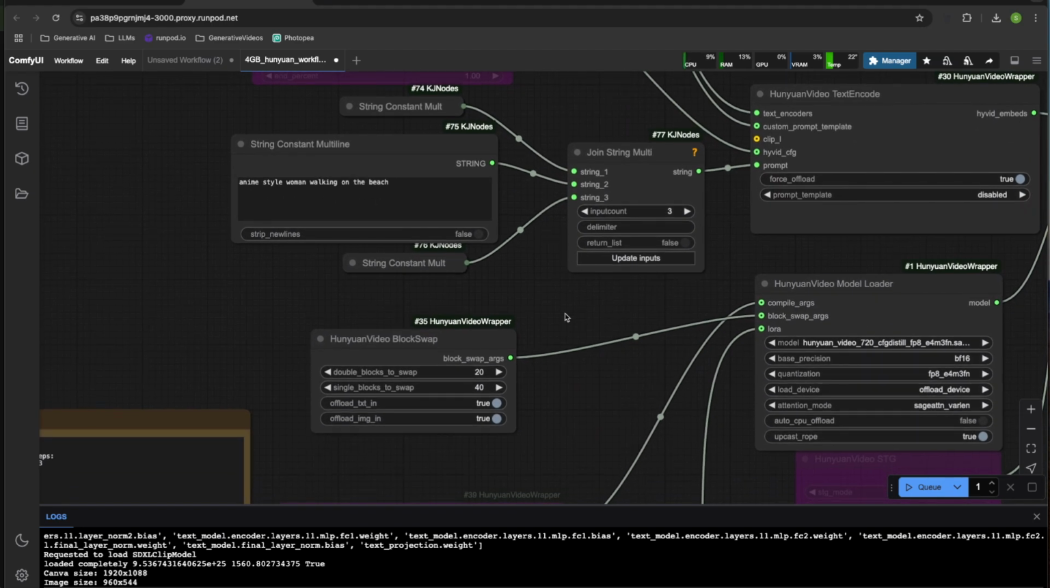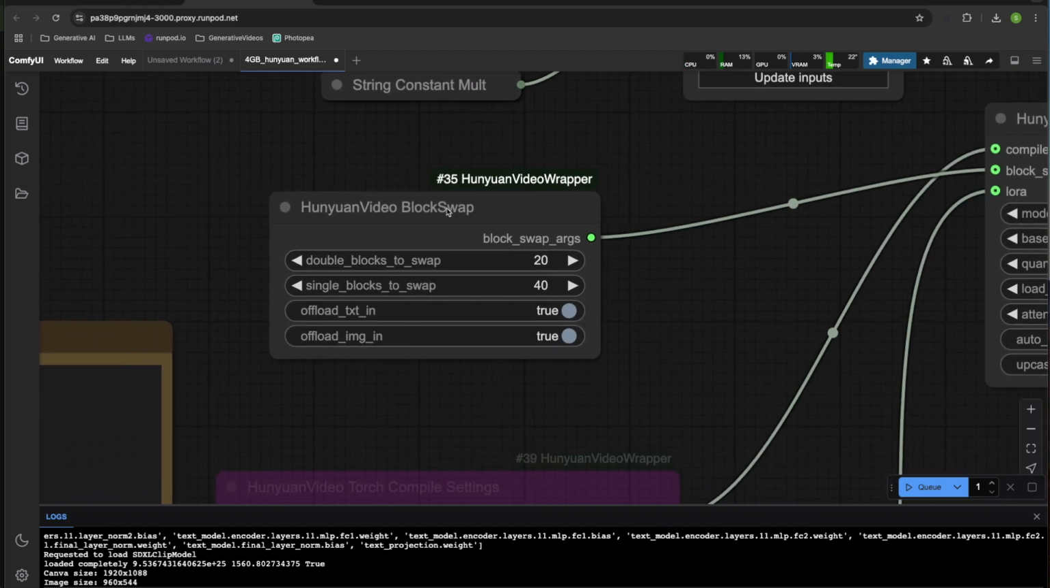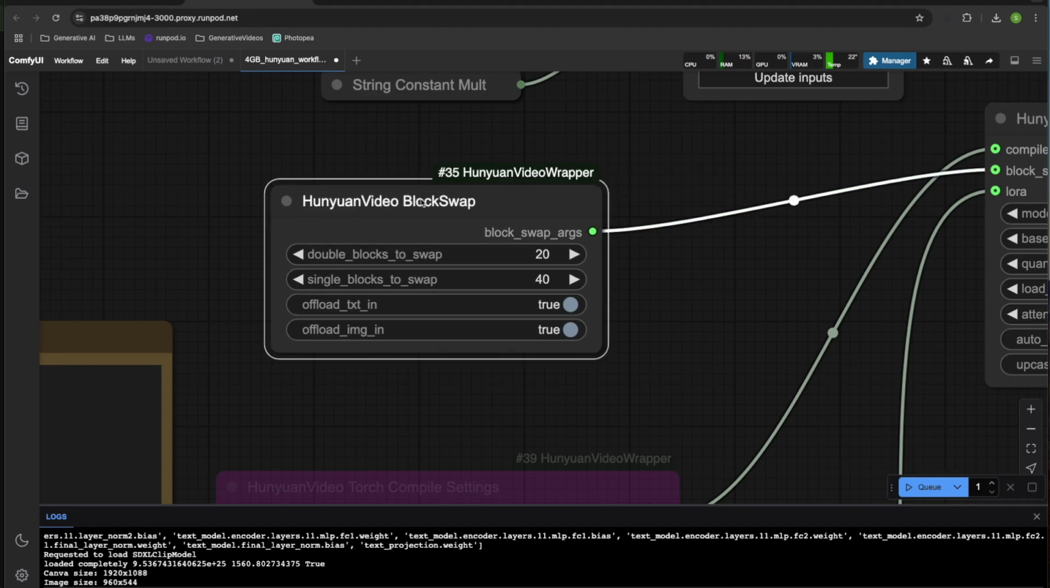Okay, next thing we want to look at is this block swap node. So this is probably the most important one for VRAM management. What this does is it swaps blocks in and out of memory, in and out of RAM as you're sampling, which allows you to put less onto your graphics card, but also will slow down inferencing. So the fastest would be 0, but would use the most VRAM, and then the slowest is 2040, but uses the least VRAM.